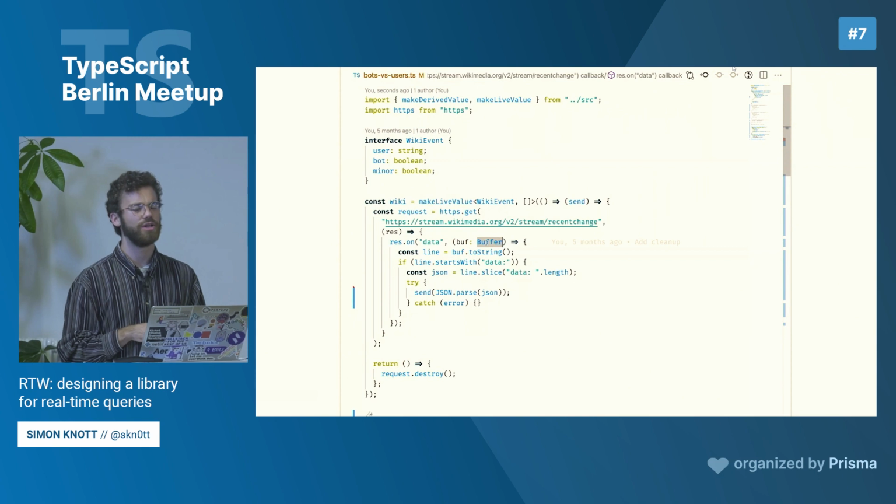I think this pattern is called server-sent events. It's about having HTTP streams that are just kept open to infinity. And I'm pretty sure there are better libraries for this.